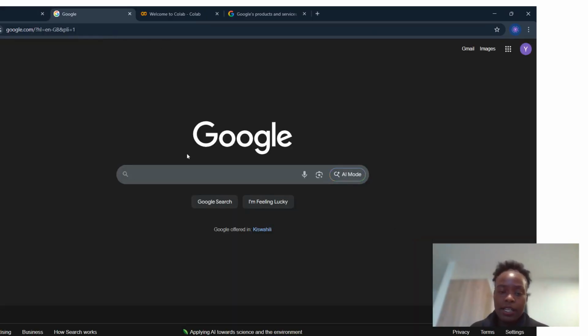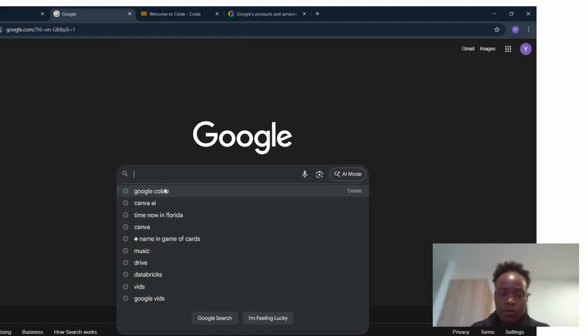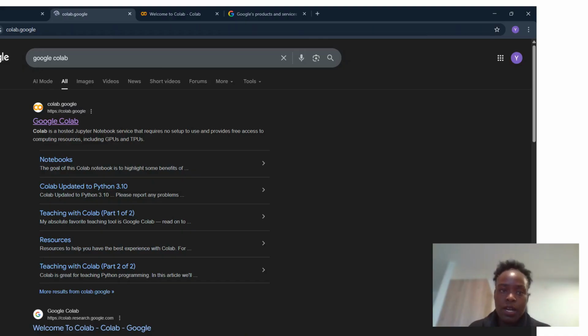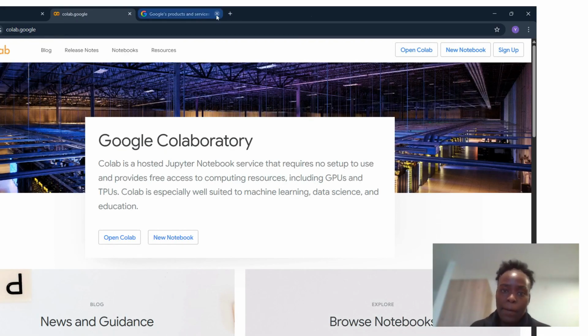Once you log in, I encourage you to type in Google Colab. And then once you type in Google Colab, you will have access to Google Colab itself. As you can see, this is the page, and it explains that it's hosted by Jupyter Notebook, and therefore it requires no setting up and allows you free access to computing resources, including GPUs and TPUs. Okay, so that's the jargon around it.